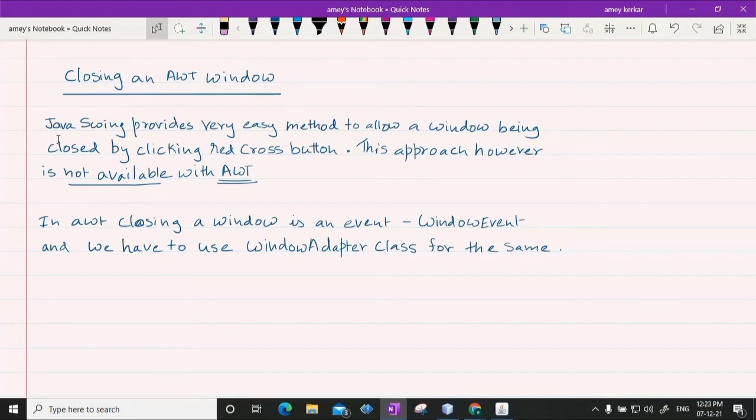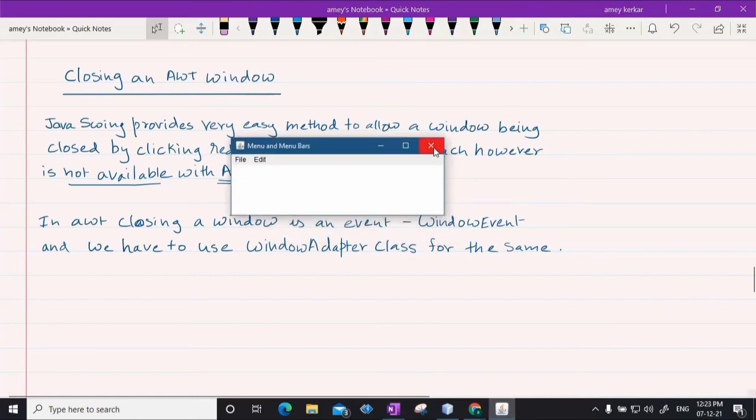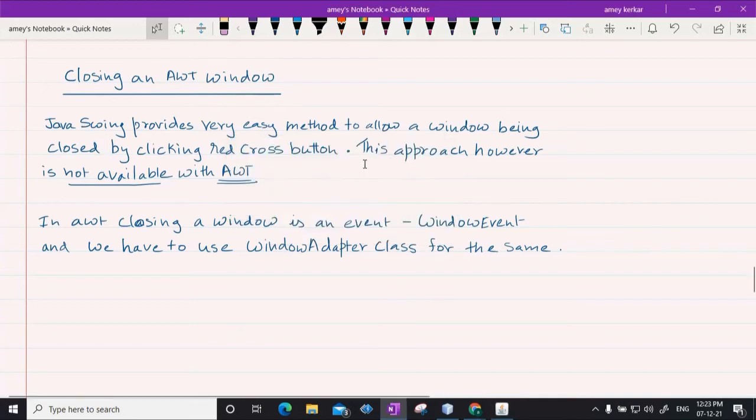tool which is based on AWT, but we are not going to go through Java Swing. Just for your reference, please note that Java Swing provides a very easy method to allow a window to be closed by clicking the red cross button. Java Swing has a functionality wherein you can directly click on this red cross button, which is a close button. The moment you click, the window gets closed. However, AWT does not have this support.